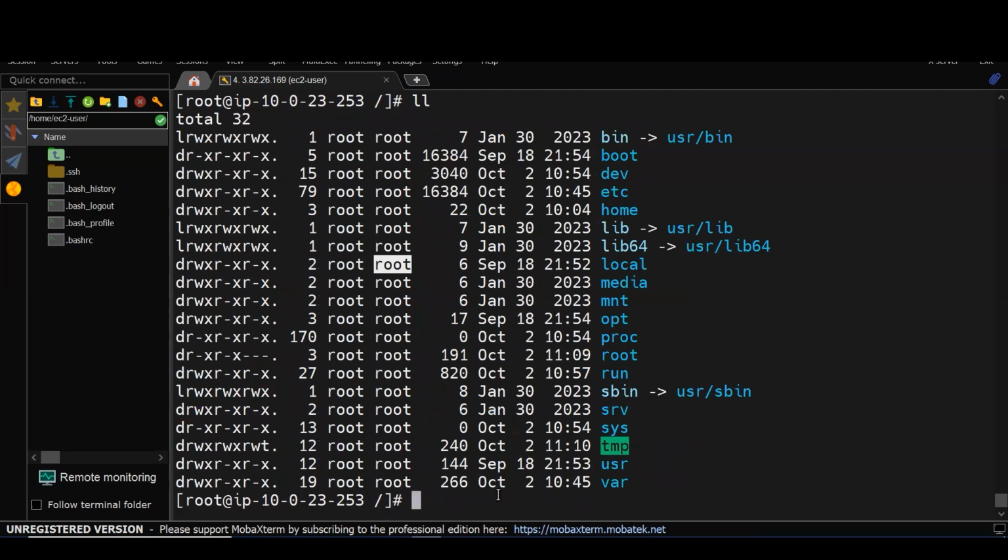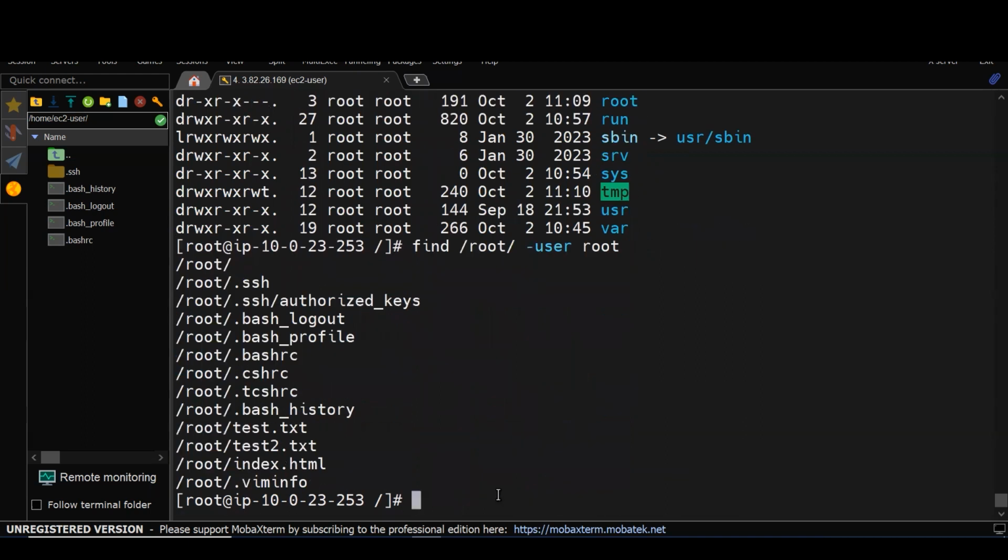I will do find slash root hyphen user root. These many things will be their files. Why are we not able to see all the files? We can only see these three: text, index.html. Why are we not able to see the vim history file? These files are also placed in the root folder. Why? Because those things are hidden files.